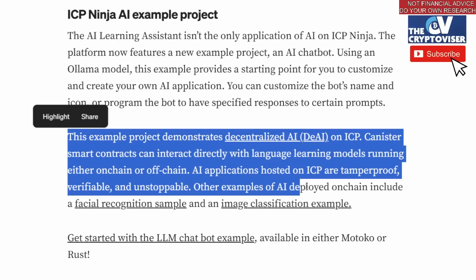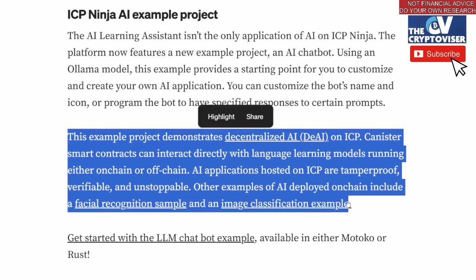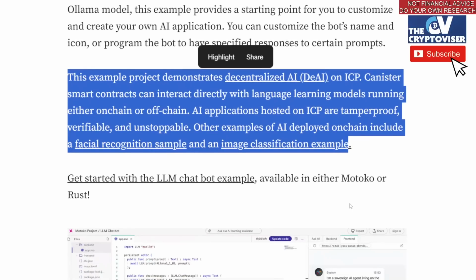This example project demonstrates decentralized AI, also known as DAI, on ICP. Canister smart contracts can interact directly with the language learning models running either on-chain or off-chain. AI applications hosted on ICP are tamper-proof, verifiable, and unstoppable. Other examples of AI deployed on-chain include a facial recognition sample and an image classification example.